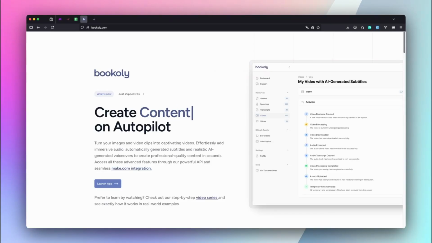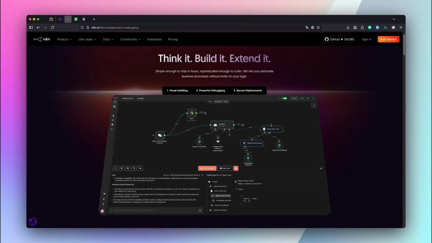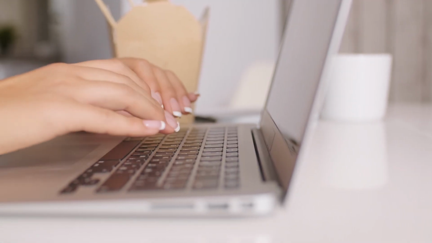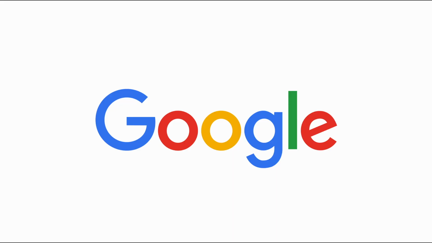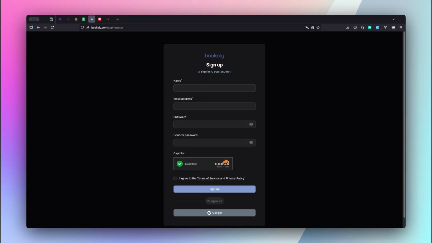In this video, I'll show you how to set up bookoly with n8n in 3 simple steps. First, we will install the bookoly community node. Then we'll use a Google account for Drive and Sheets and also for the bookoly registration. In the final step, we'll register at bookoly.com and generate your API token to connect n8n with bookoly.